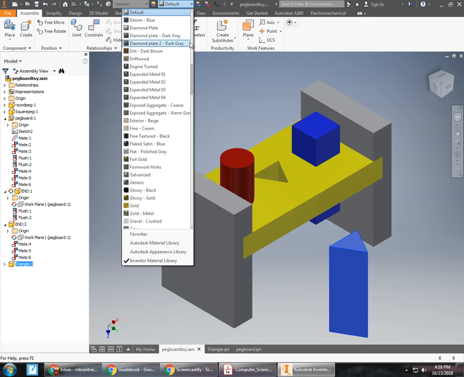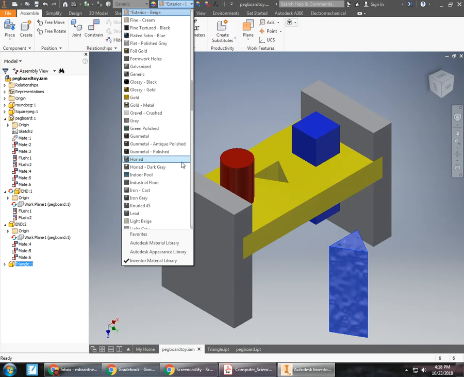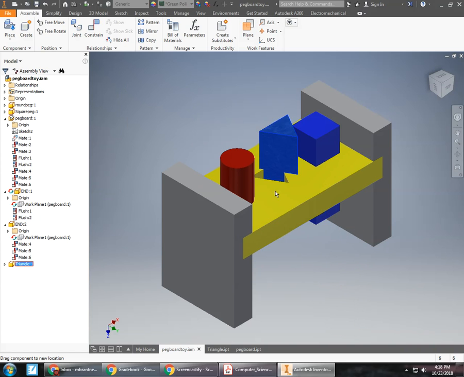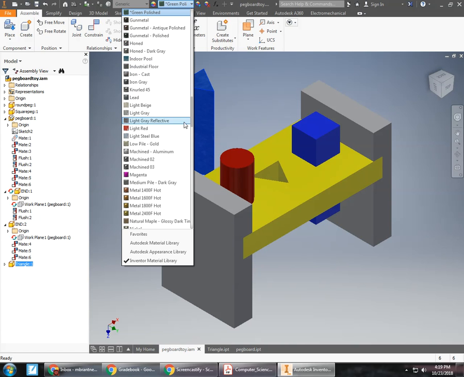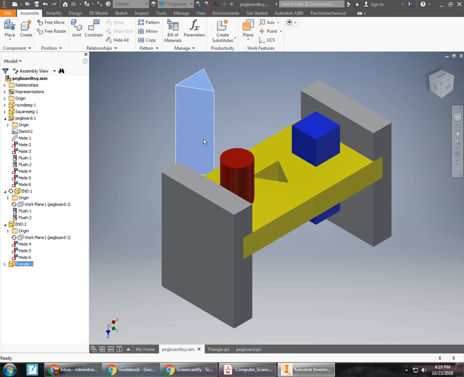Oh, I'd like to make it a nice green. Let's see. No, that's not the color I want. Come on. Oh, indoor pool, that would be fun. Let's go with polished green, though. That doesn't look green. Very interesting what they think a polished green is. Let's see if there's any other. Oh, let's make it turquoise. There, now we have a turquoise peg.